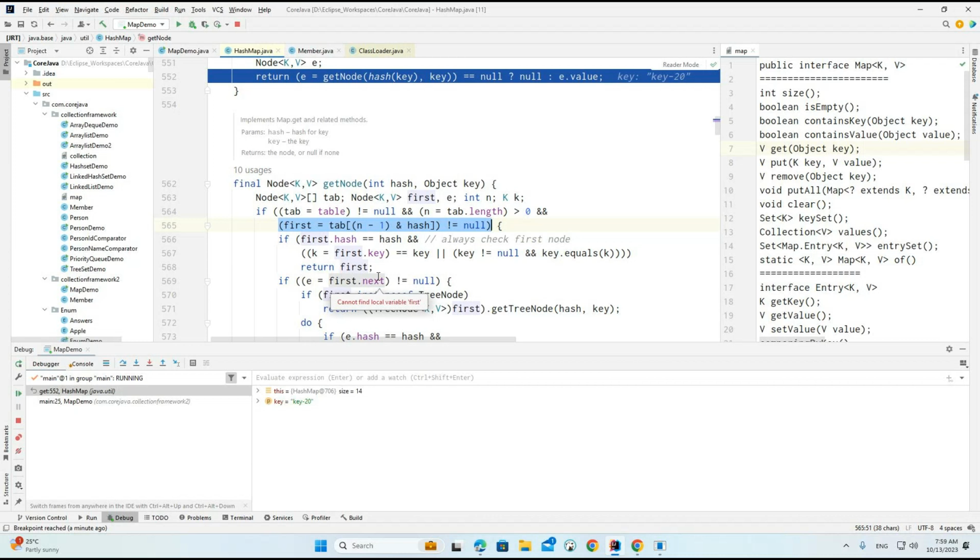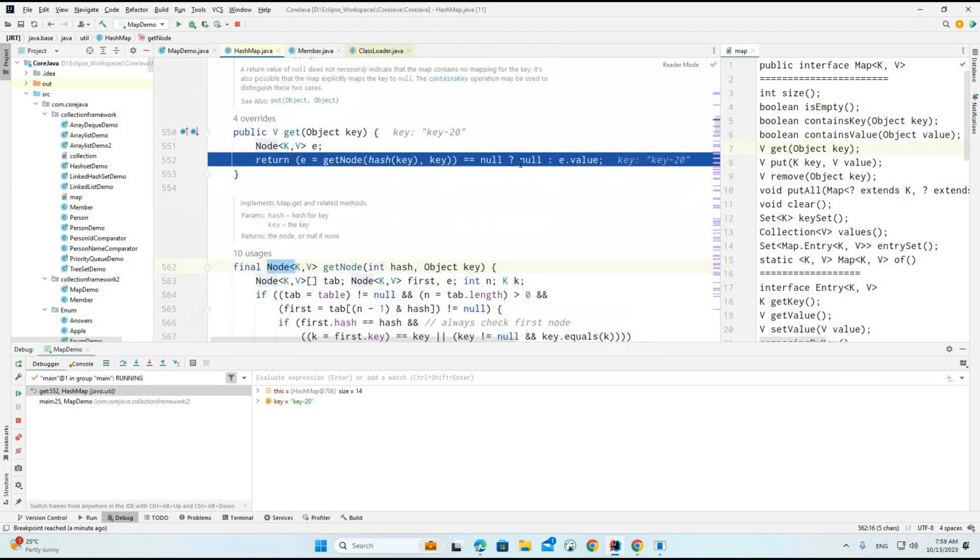Okay, same logic. Internally, it is going to call the same logic here. So this is what we need to understand. Whenever we call getNode, it is going to return this node. What are we doing here? Here we are checking e.value. If the entire node is equal to null, we'll return null. Otherwise, we are going to return e.value here. So simply, we are going to return the value here.